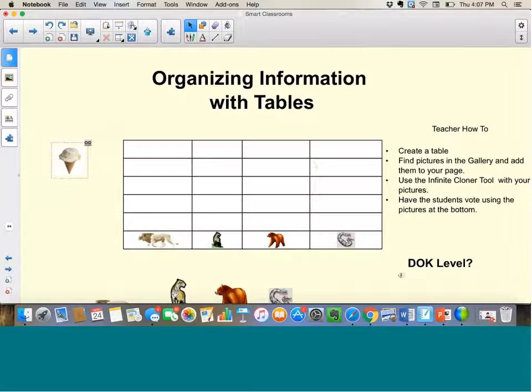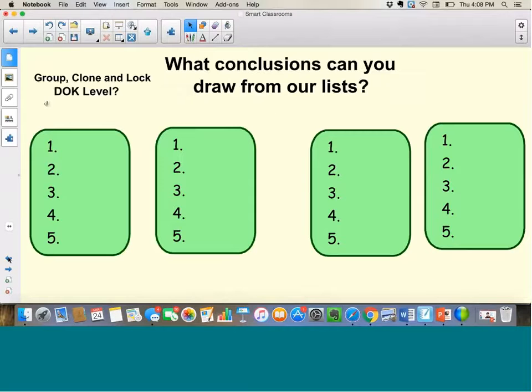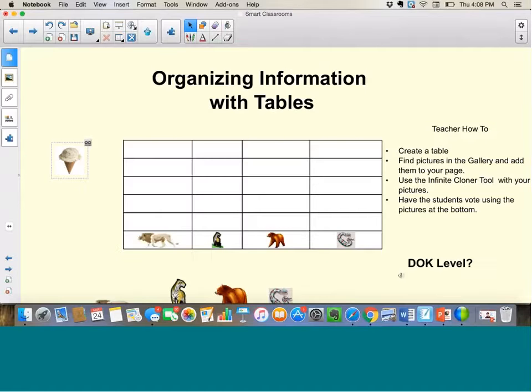We'll find I got pictures out of the gallery. I put the infinite cloner tool on, and then I'm going to have the students come up and vote for what they think is the scariest animal. They're going to use their list from the previous activity, and they're going to make a graphical representation of the information that they created from here.